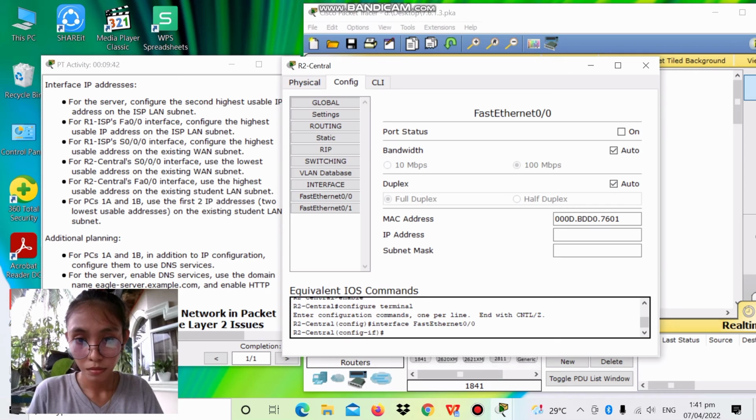On R2 Central, go to static, then network 0.0.0.0, mask 0.0.0.0, next hop 172.16.3.98, the one which you mentioned. Add, then save.